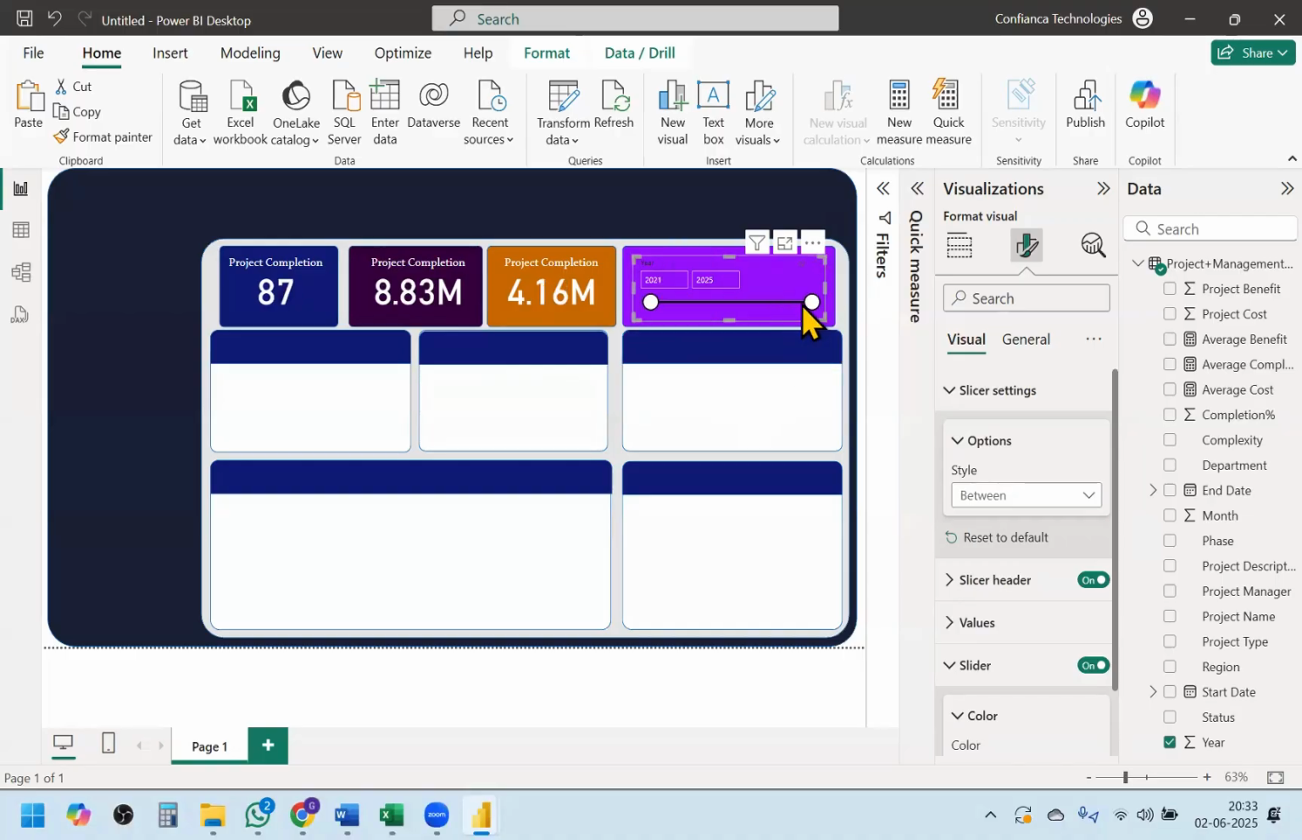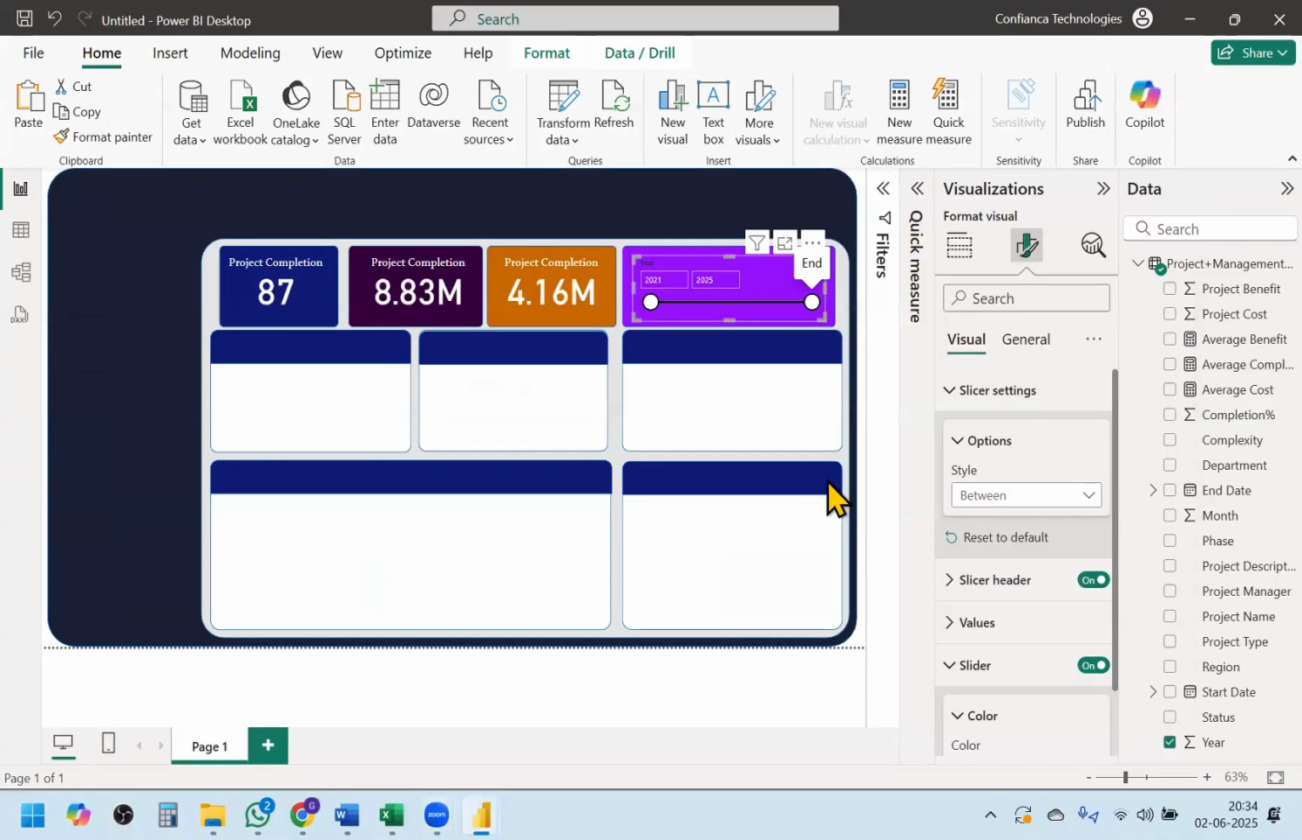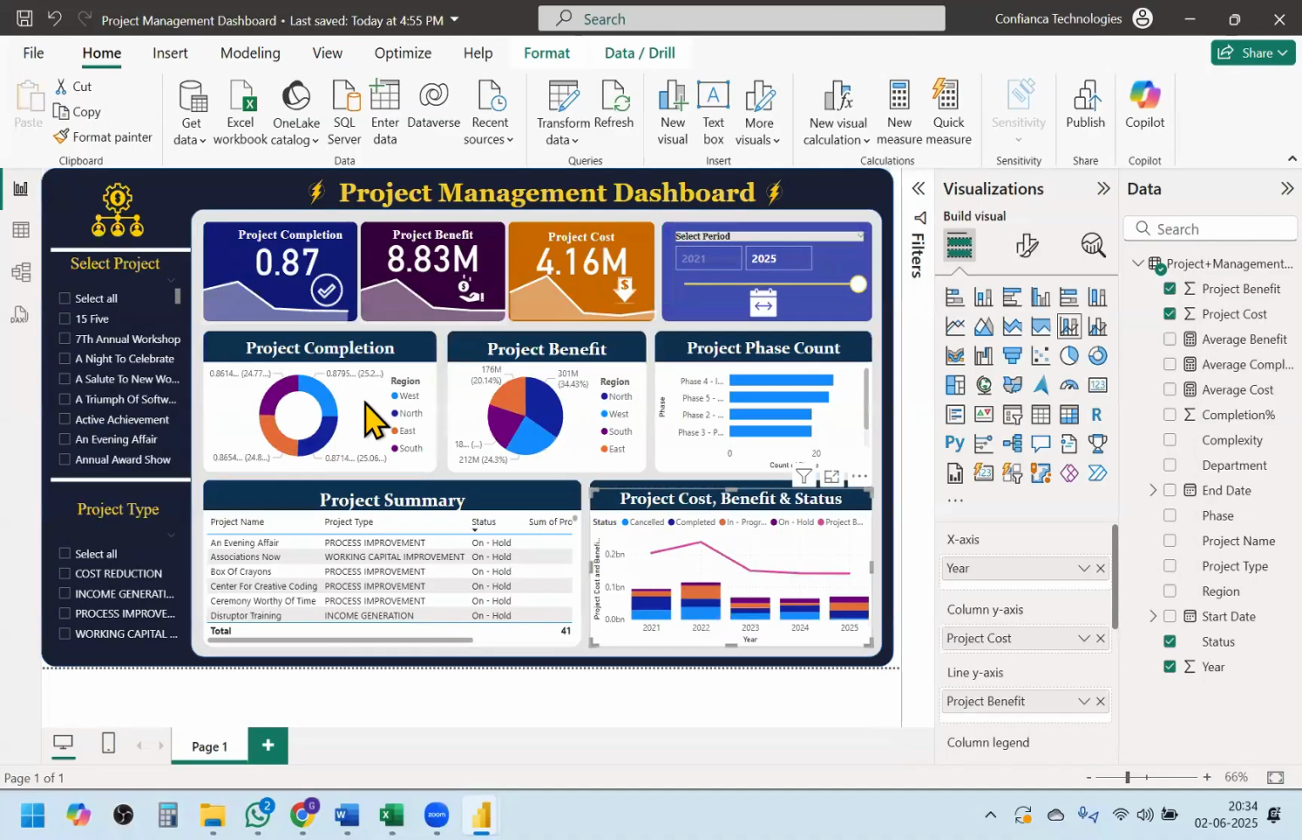I can change whatever the slider, whatever the setting that I want to change, I can change that part. Yeah, clear everyone? Okay. Now what else do I want to create here? Now I want to create, let's say, a pie chart that shows me the percentage completion, project completion.